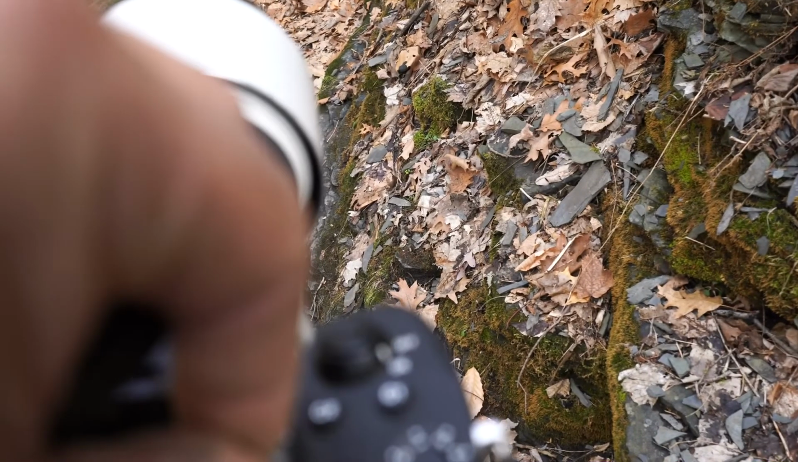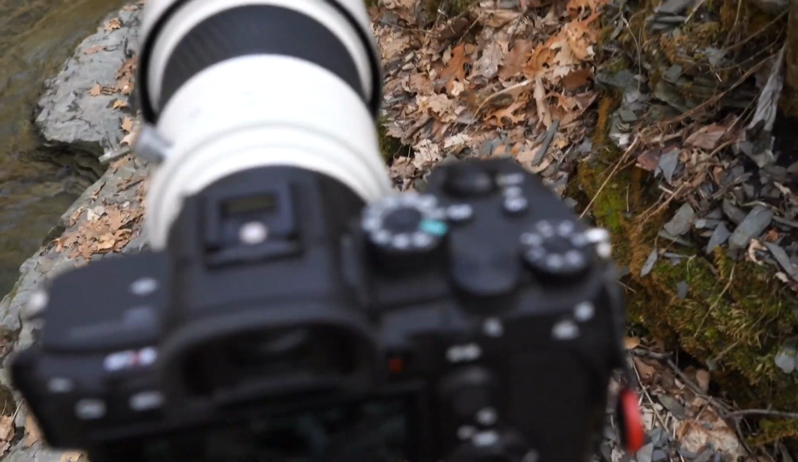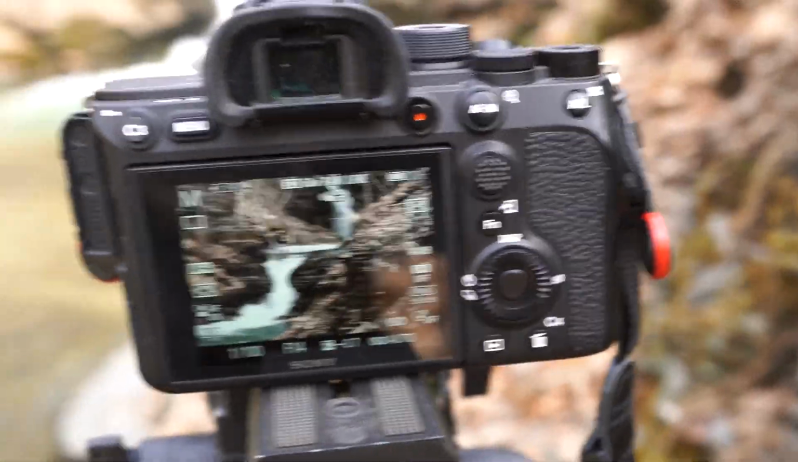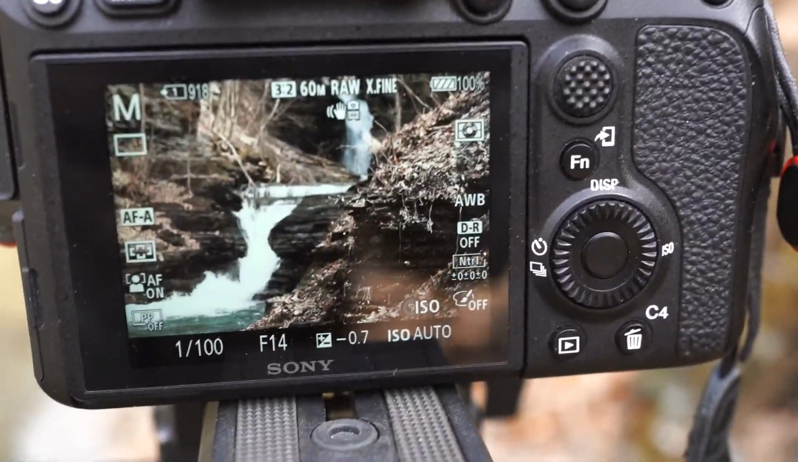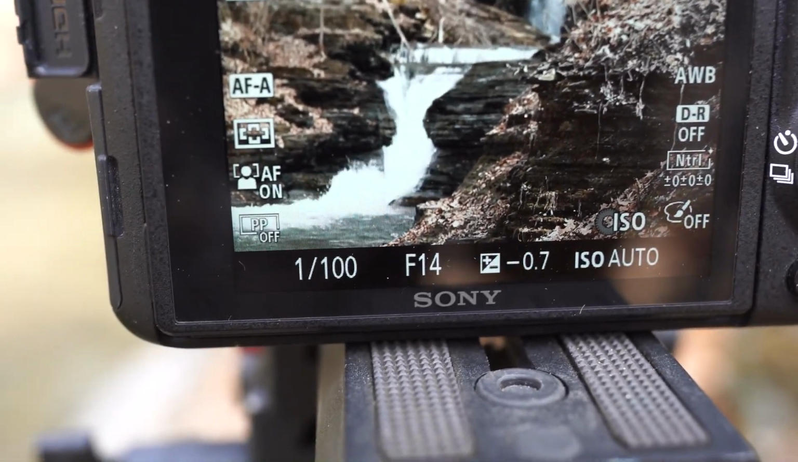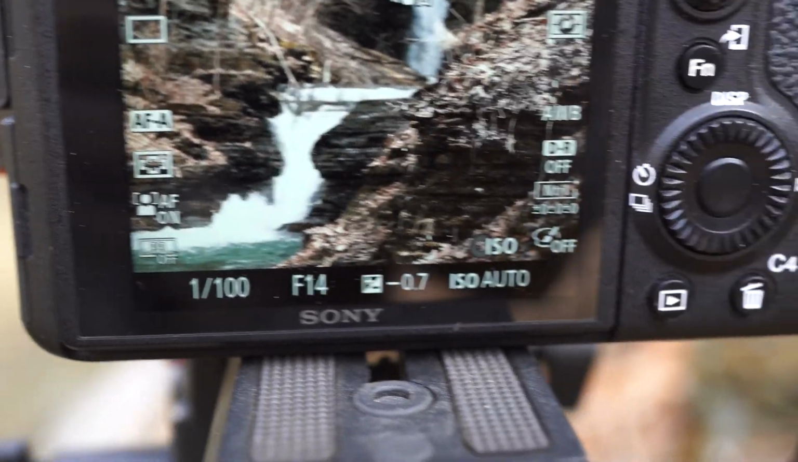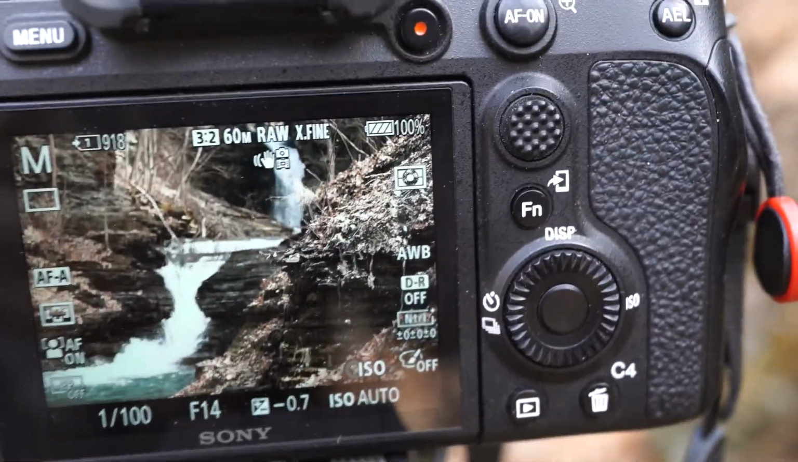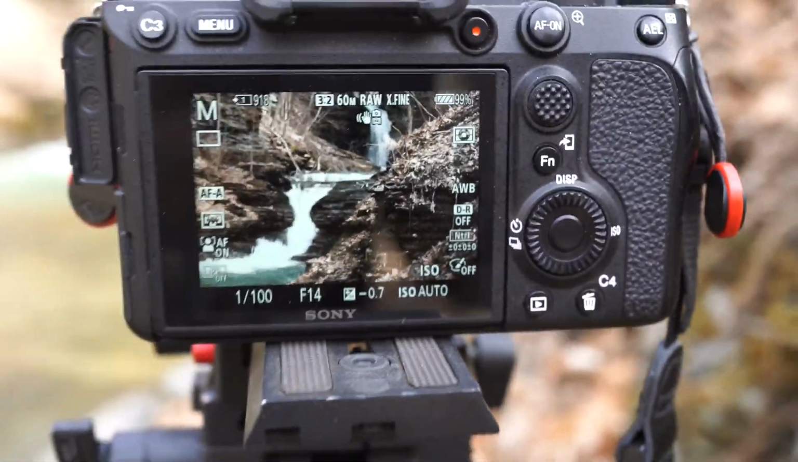Alright, so what this allows you to do is you have control over all the settings. Okay? So now on the back of the camera, sorry about this. Now if you look here, it says 1/100th is your shutter, F14 is my f-stop, and then auto ISO. None of that's going to work for this situation.